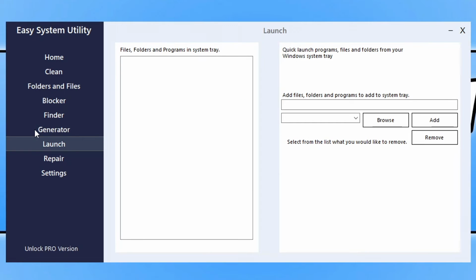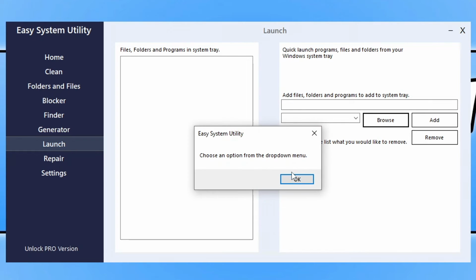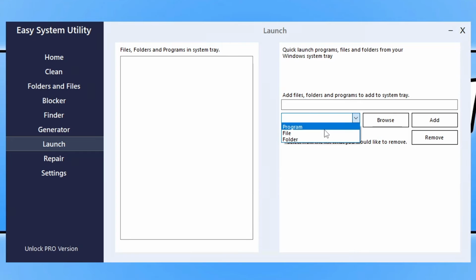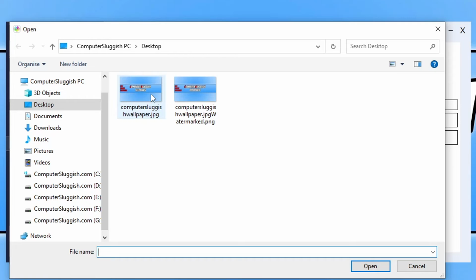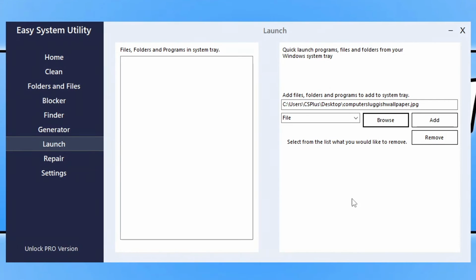If we then move on over to launch, this is a very cool little thing as well that I've added to Easy System Utility, where you can basically browse for a file, a folder, or whatever you want. So I need to select here. I'm going to choose file. If I then go browse and I select, say, the wallpaper and go open, if I then go add, you can see it's now added it.